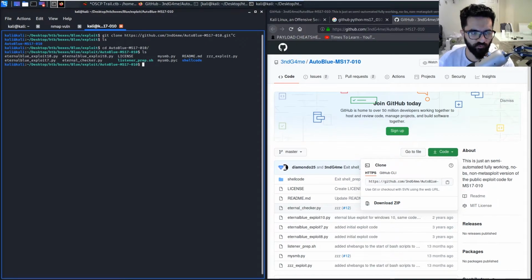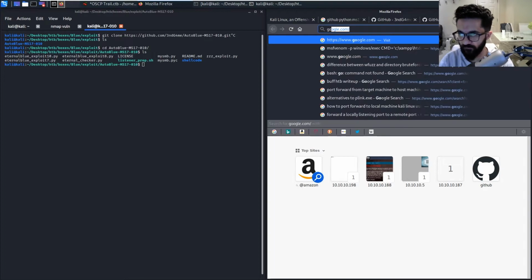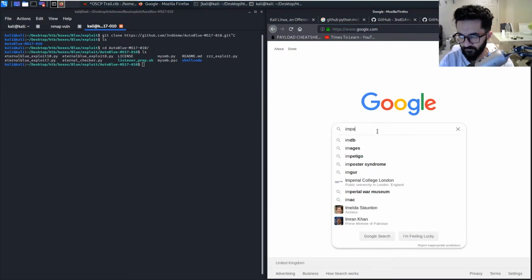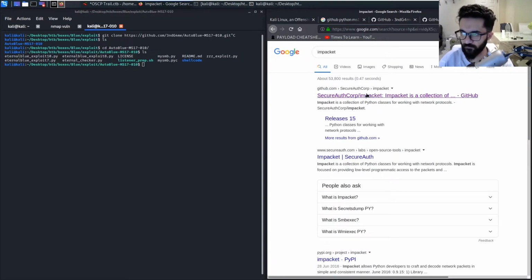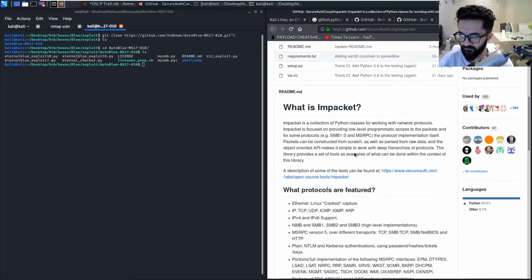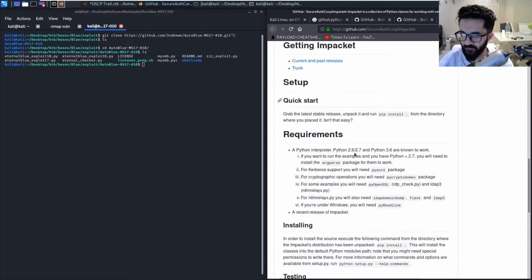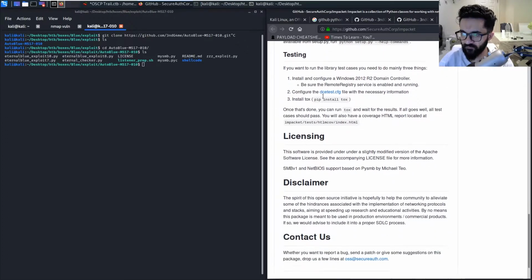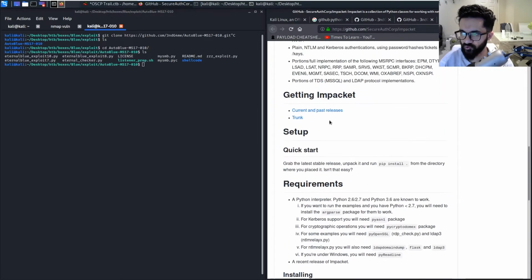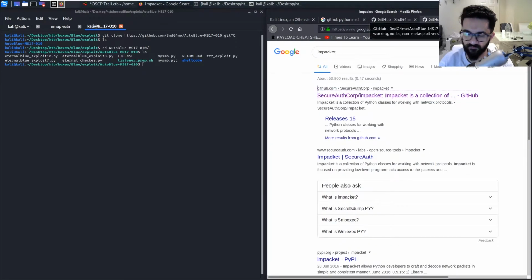Next, you need to have a tool called Impacket installed. Impacket, just Google it. Keep in mind, I'll put all of these in the description below. This one here. Install this properly. Follow the steps. Make sure you have the requirements, and you should be good. Impacket is just a requirement for running the Eternal Blue exploit.